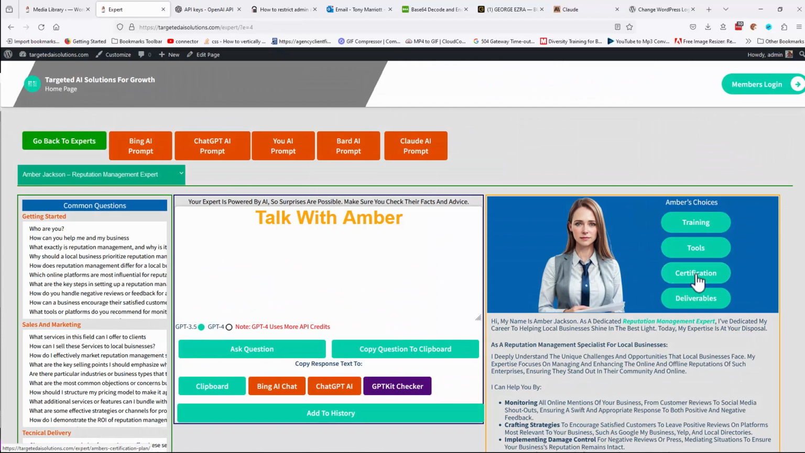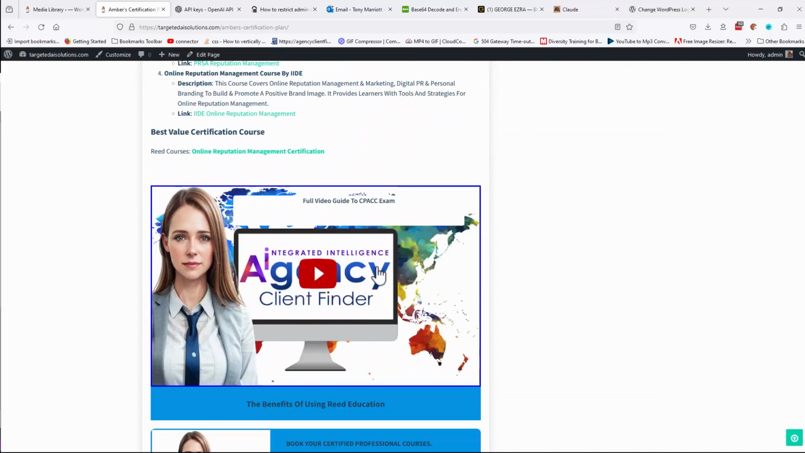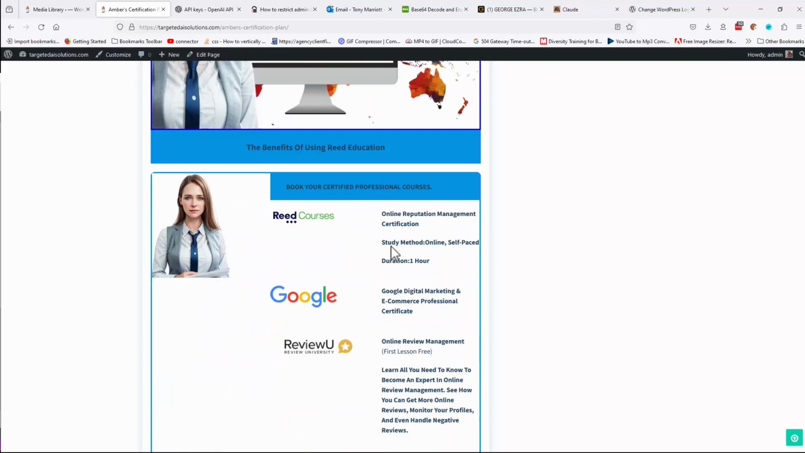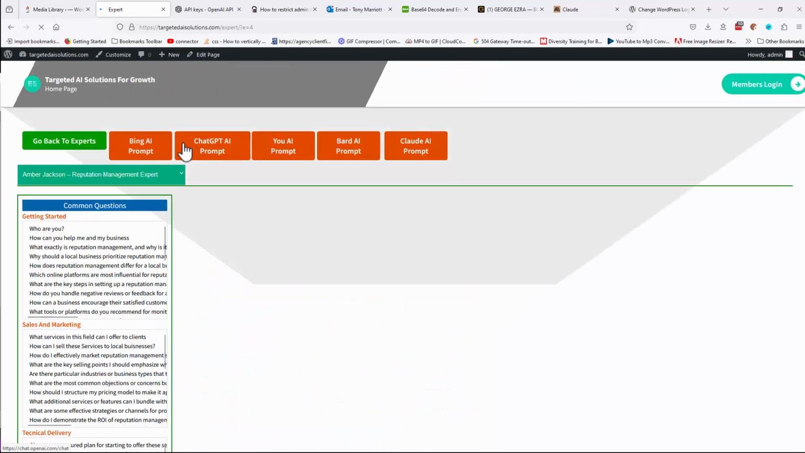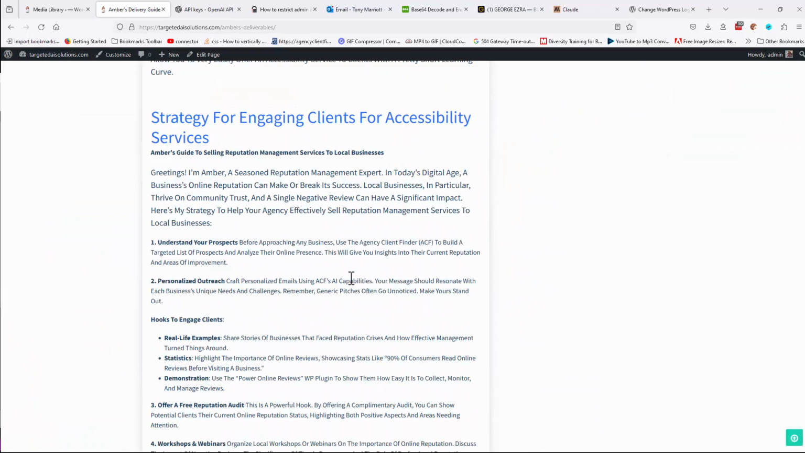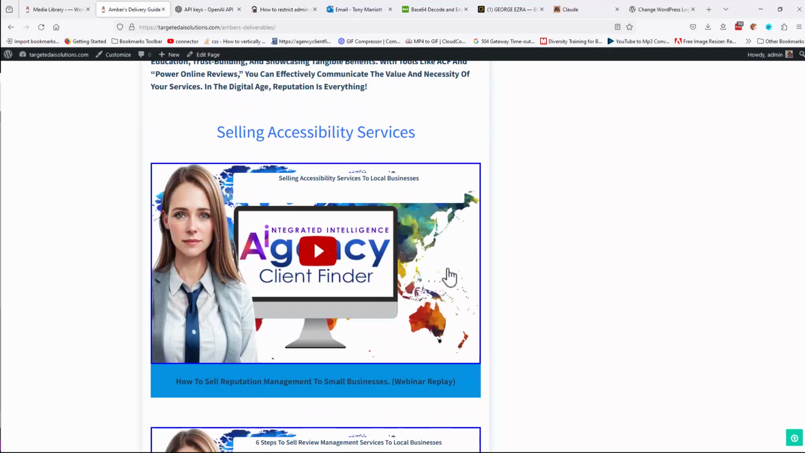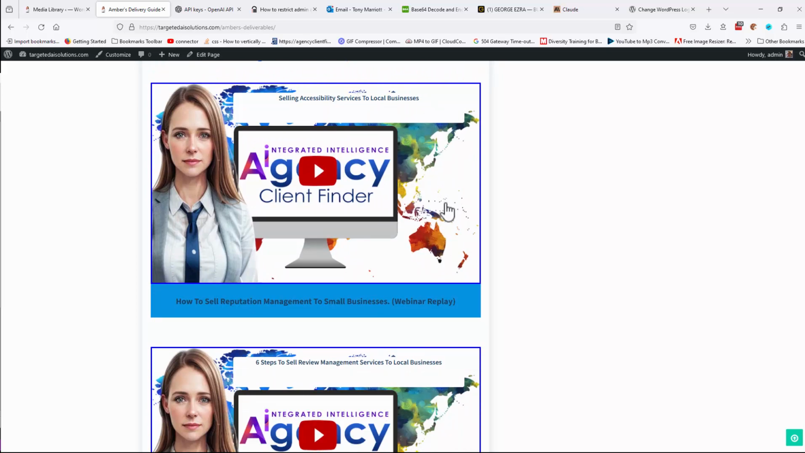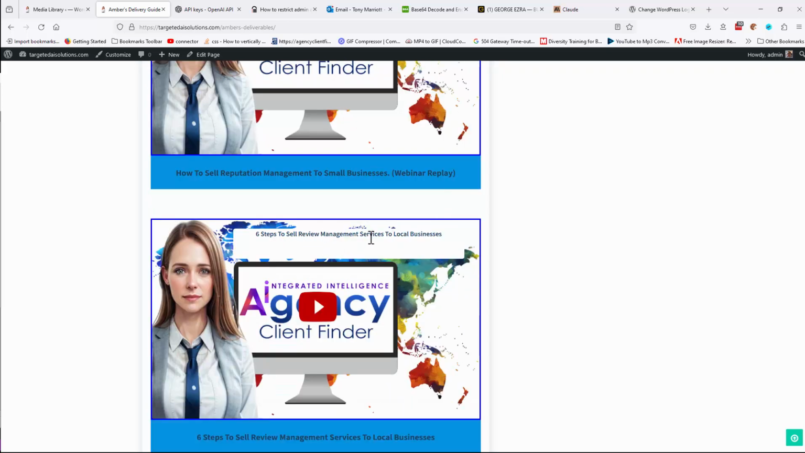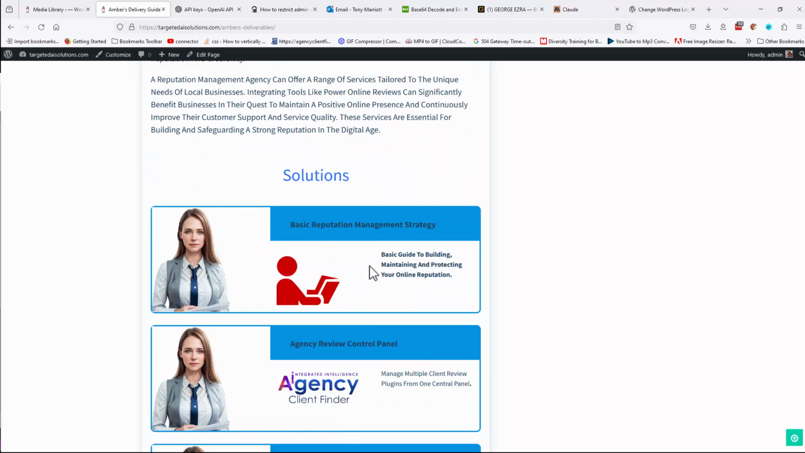And again, we'll have certification, which shows you the certification path, if there is one for that particular service, as well as video guides and certification courses. And if I return to the expert again, deliverables will give you some specific deliverables for that service on how you can deliver it, if that's something you want to do. So selling accessibility services to local businesses, in this case, 6 steps to sell review management services. So there's videos and various training, and some solutions down here.